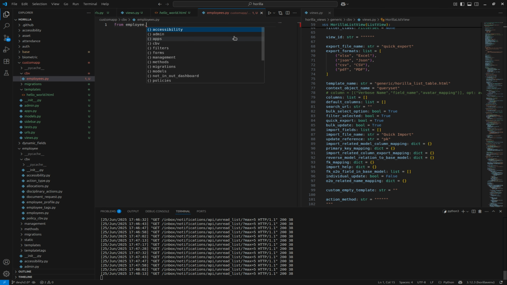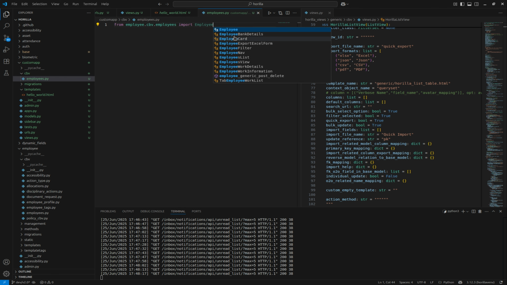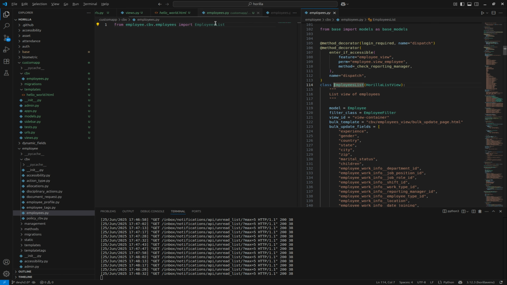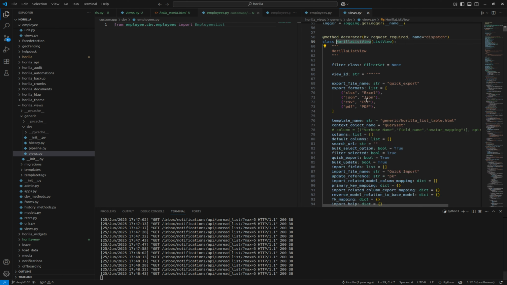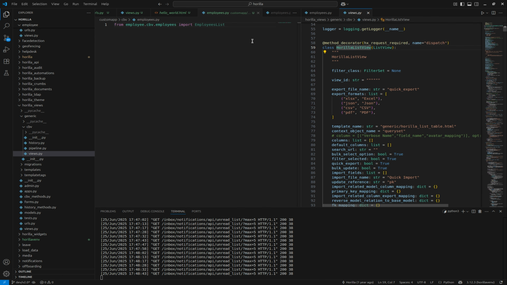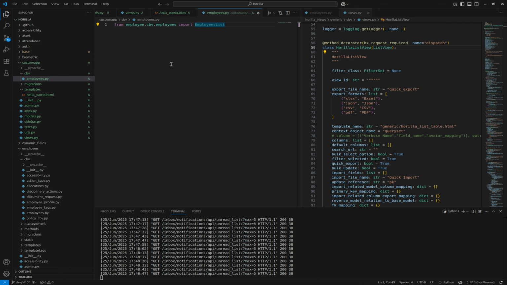From employee.cbv.employees, import employees list. Basically, this class is inherited from HorillaListView. This is the actual generic list view. We are extending this list to the employees, and from the employees list, we are going to create a new inherited list view with custom columns.